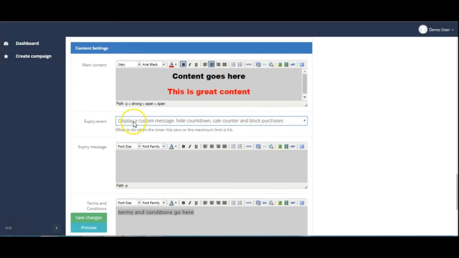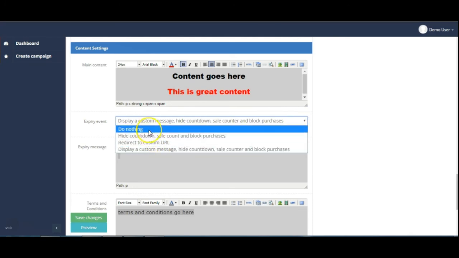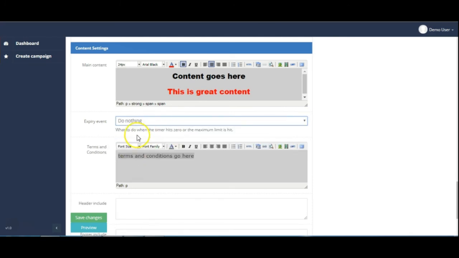If you set the display a custom message, then of course it's going to give you the option to enter that here. If I take that off, just put it back to do nothing, and that goes. And then the terms and conditions go here and get shown in the pop-up. Okay, so let's just go down a little bit further.